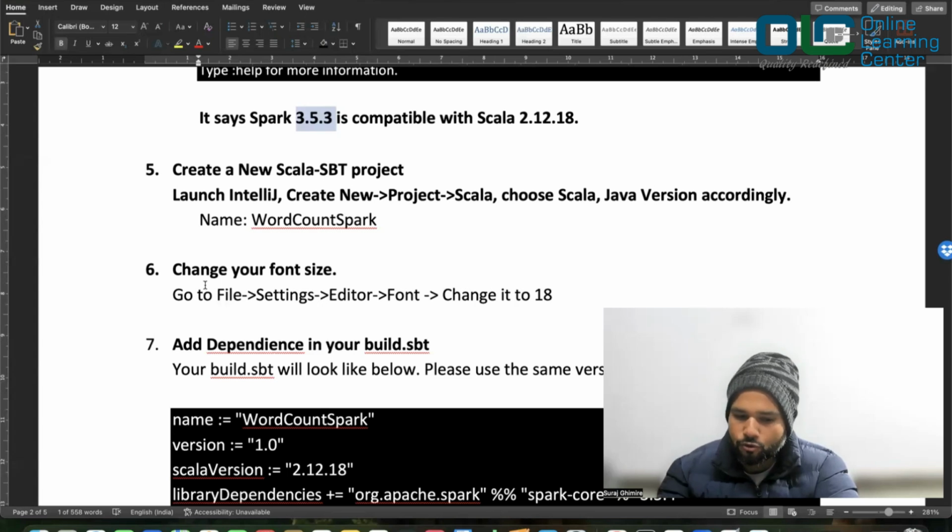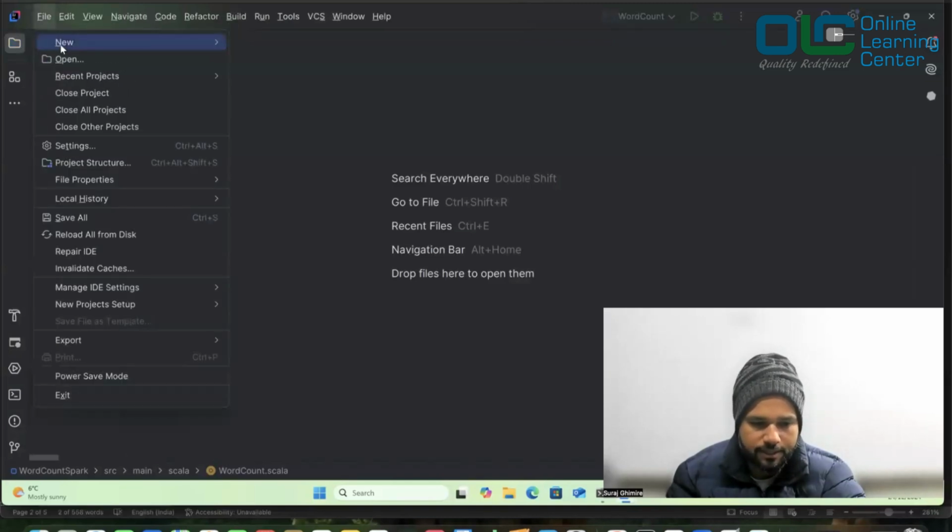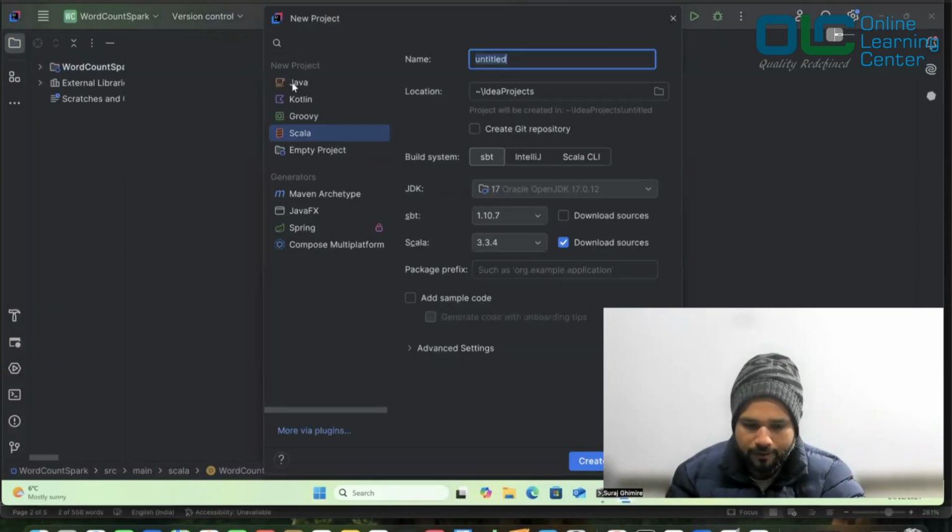Now let's talk about how to create the first working example in our IntelliJ. Okay, so once you've installed IntelliJ in Windows, launch your IntelliJ and then you create a new Scala SBT project. Let us see that as well. Now once you are in your IntelliJ, just click here and say new project. Now you have Java, Kotlin, Groovy and all. Go to Scala and here you can give a name to your project. I would say Spark word count example. You can give any name. Okay, and now choose your JDK versions accordingly.